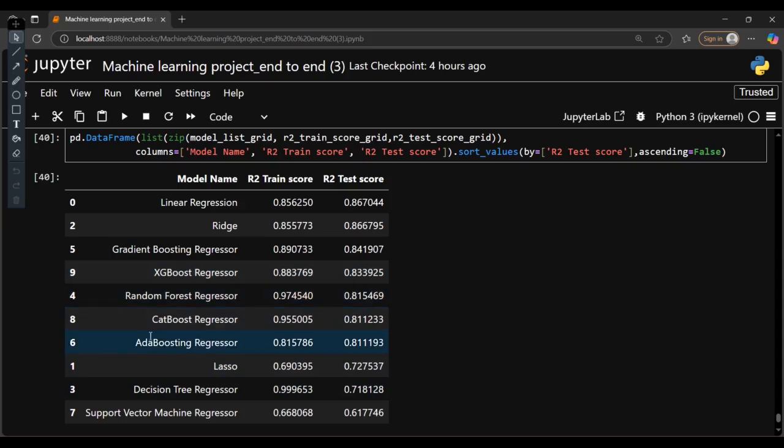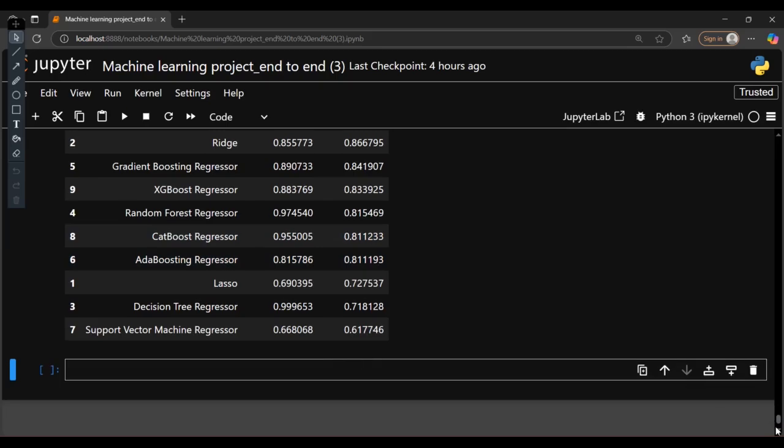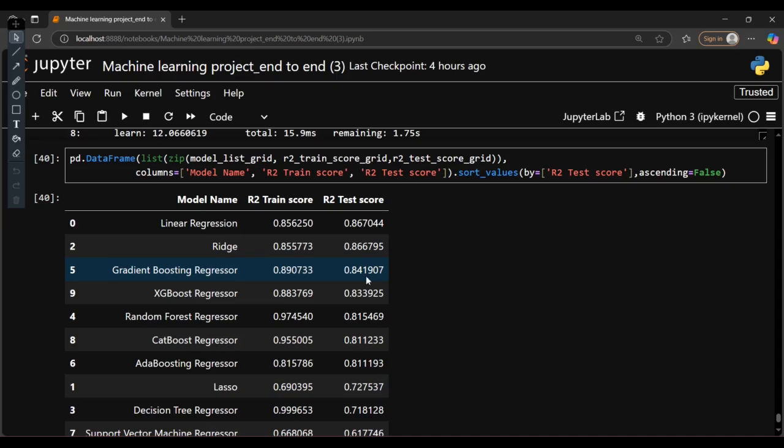The overfit model is also there, the random forest. The training is 97% and testing is 81%. XGBoost is also overfit. AdaBoost is fine, but with respect to accuracy, linear regressor is better. CatBoost is also an overfit model. Training accuracy is good, but testing is low. So from this model list, I found only two models are good: the first one is the linear regressor, and the second one is ridge.